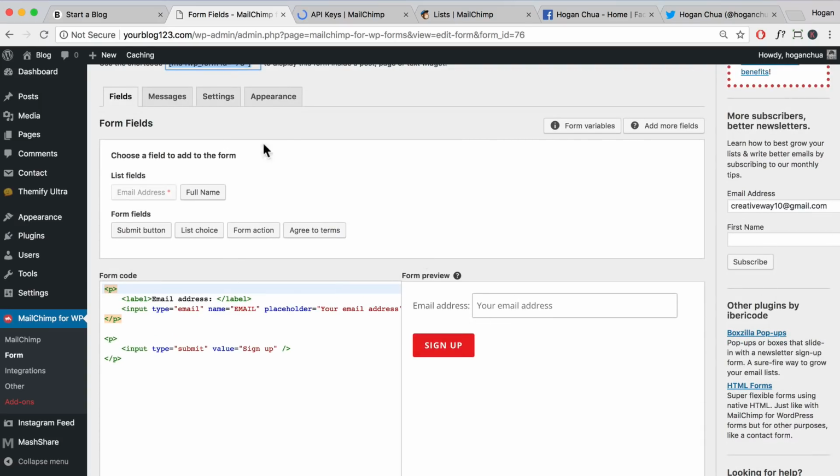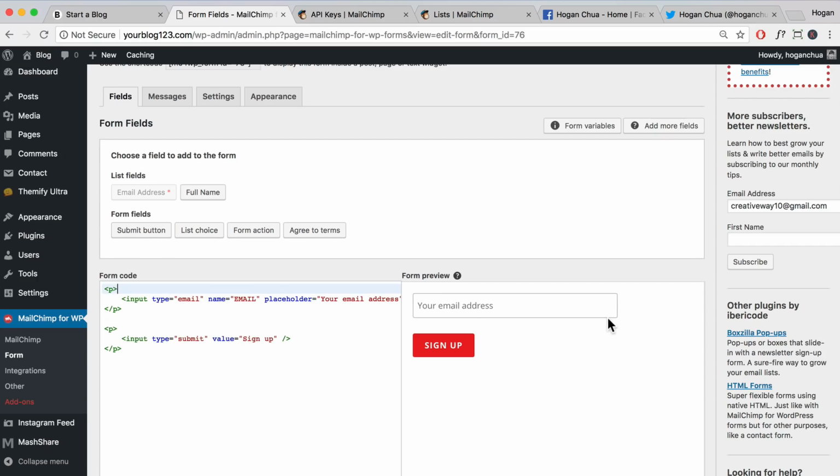Before I copy the shortcode, I want to edit the form, right? I don't really like the email address label in front like that, because I don't think it's necessary, since it's already in here as the placeholder. So I want to delete that label, just like that, and then you're pretty much good to go.